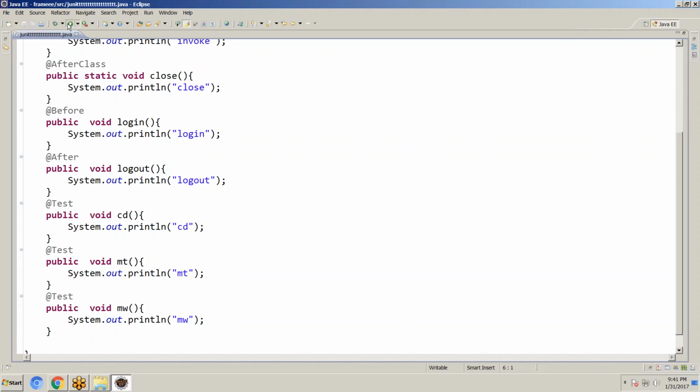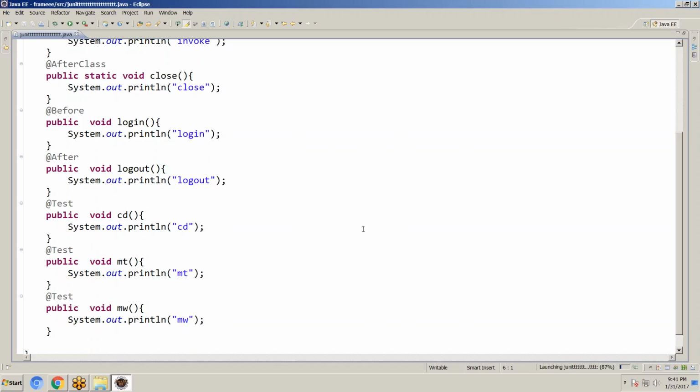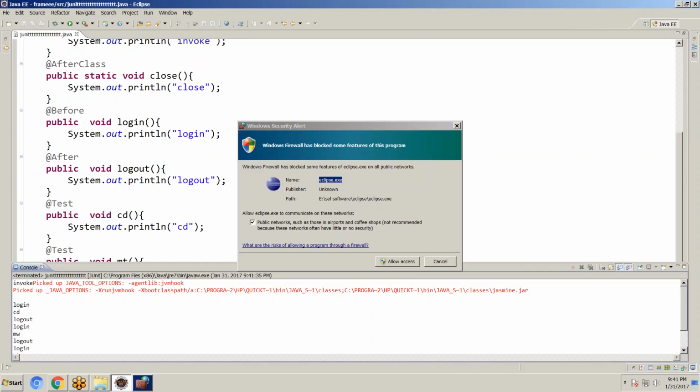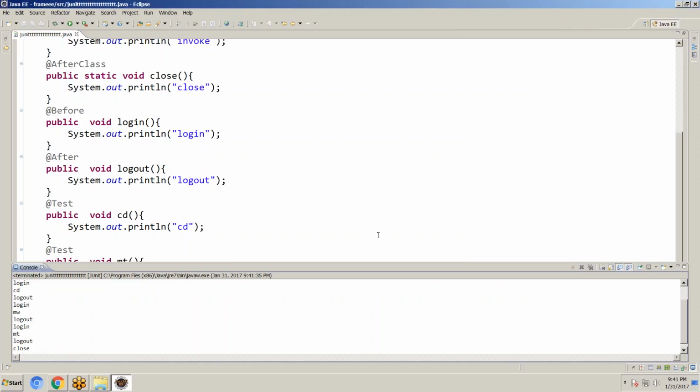Save, click on run. JUnit. See, observe. First invoke, login, cash deposit, log out, login, money withdrawals, log out, login, money transfer, log out, close. This is the order. This is the JUnit framework, you know.